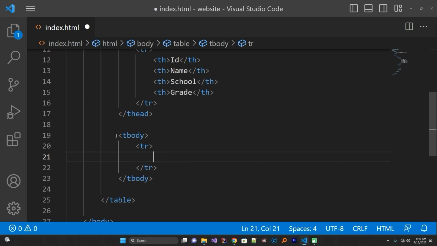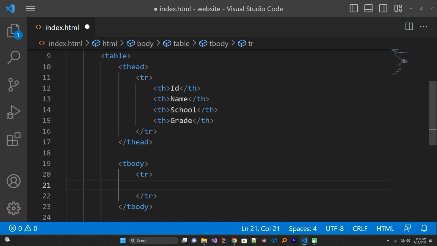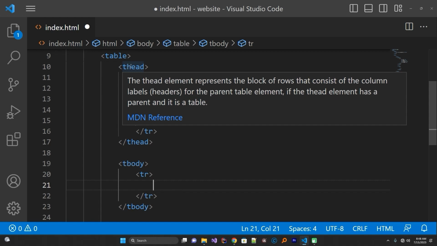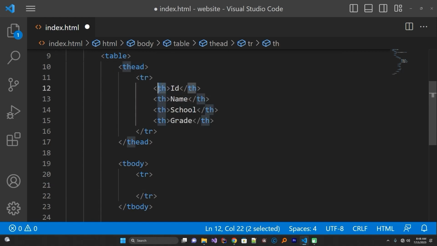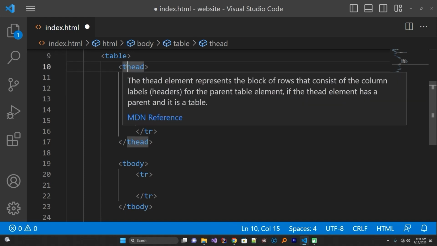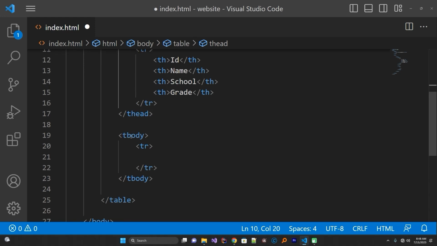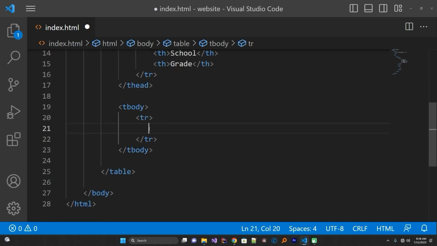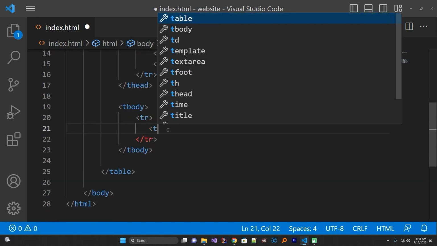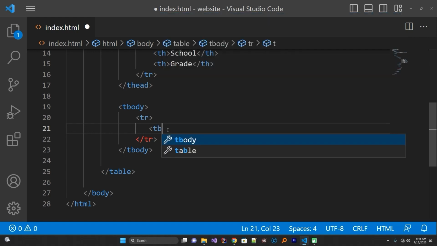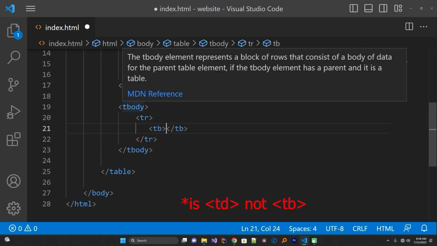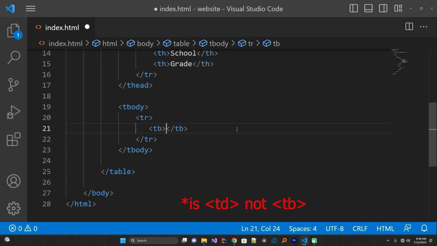Okay, let's input data, the same as what we did here. You see, this one was TH. Why it was TH is because it's just a convention to tell the browser that this is the table head, TH, table head. And this one is the T body. So we are not going to say TH again. We are going to say what? TB. Okay, why TB? Because table body. Very good. Thanks for your understanding.